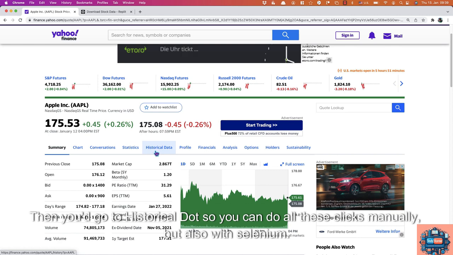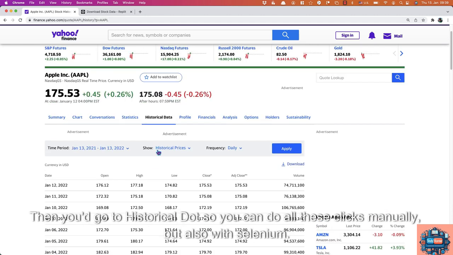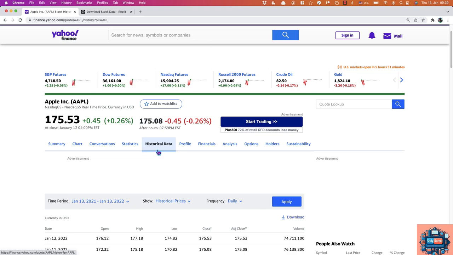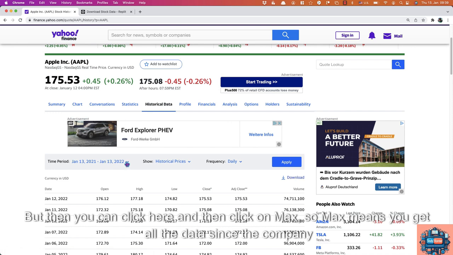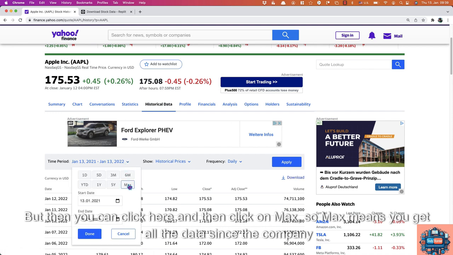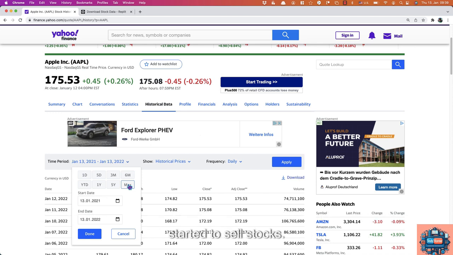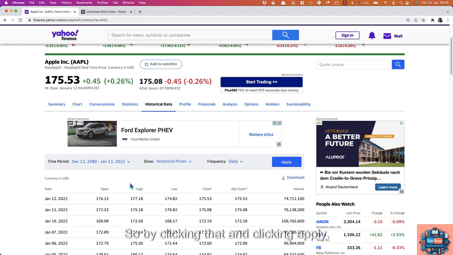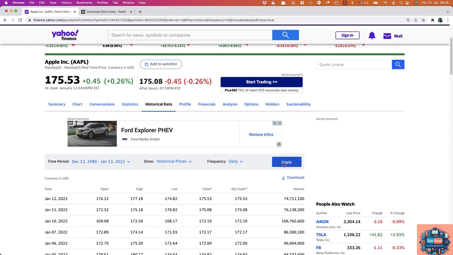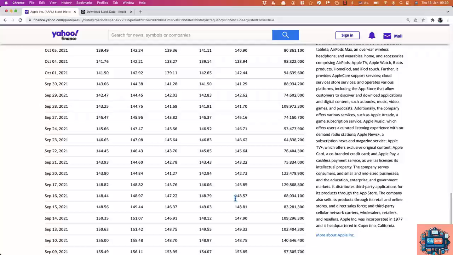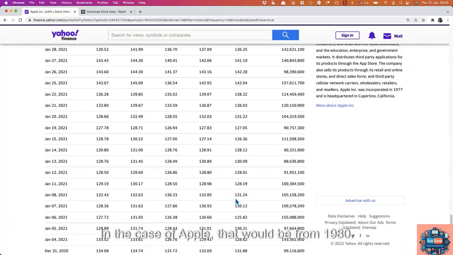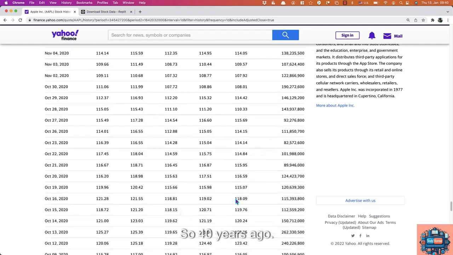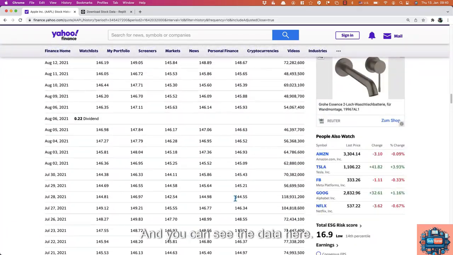And then you'd go to historical data, so you can do all these clicks manually but also with Selenium. And then this is the historical data web page, but then you can click here and then click on max. So max means you get all the data since the company started to sell stocks. So by clicking that and clicking apply, you should get data from, in the case of Apple, 1980, so 40 years ago. That's a lot of data. And you can see the data here.